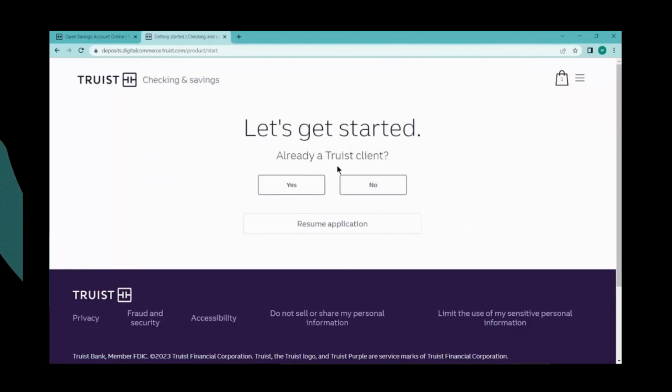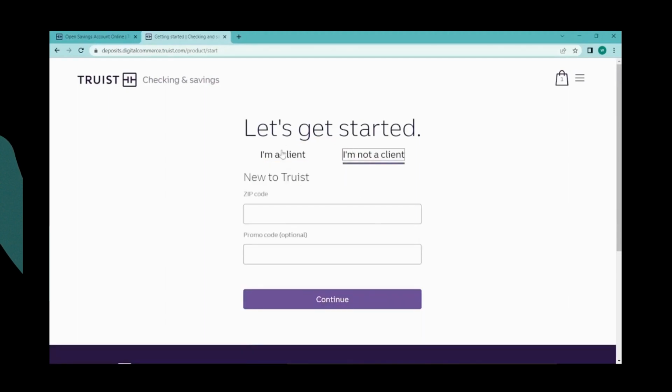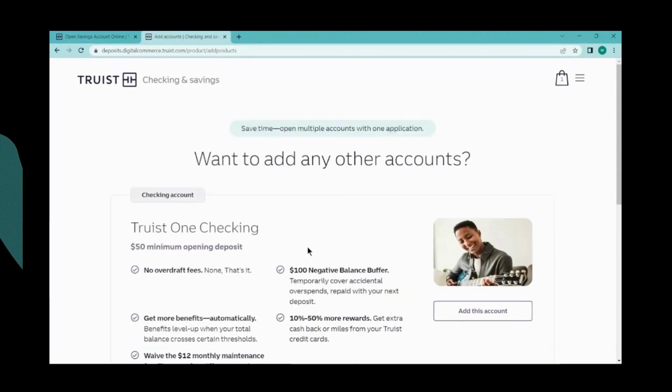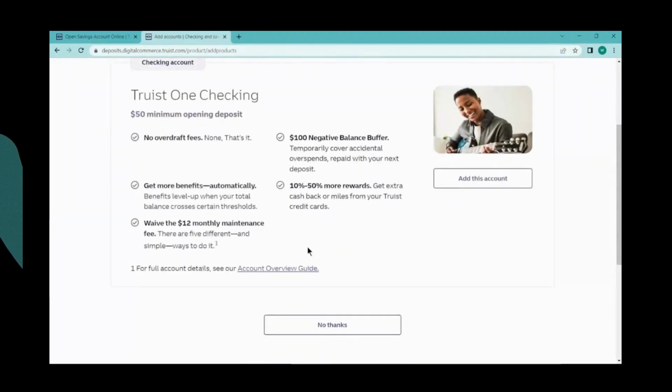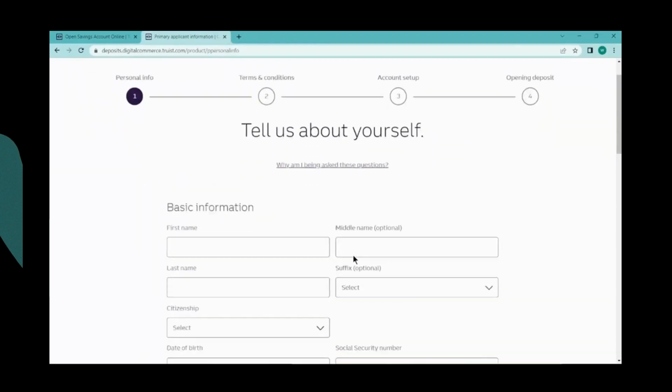And now if you want to really get started, then you can simply click on Yes. Now if you are a client, then you can simply go to I am a client, but if you are not, then go to I am not a client. Here you have to enter your zip code and your promo code, but this one is optional, so enter your zip code, and after that you can click on continue. And after entering your zip code, here scroll down and now click on continue. And now here you will have 4 steps.